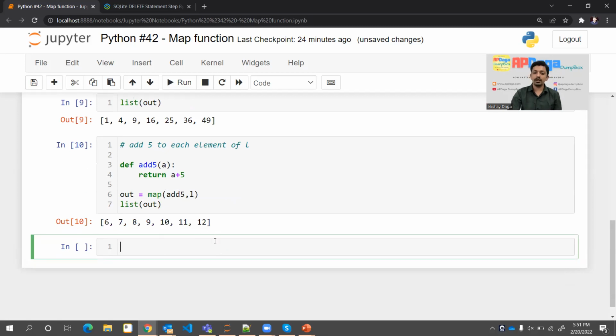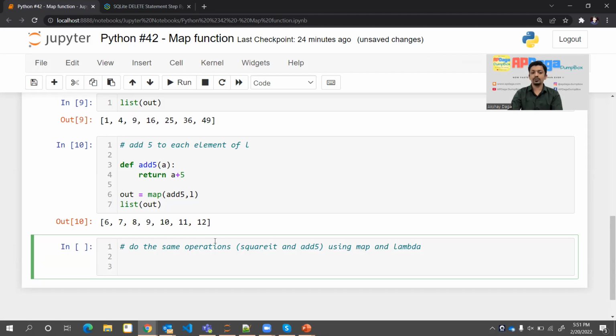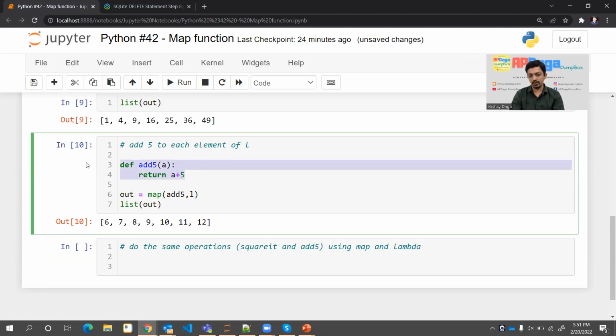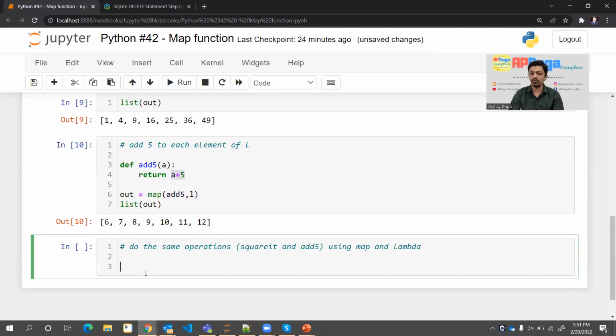Okay. Similarly, this can be done using a lambda function. Do the same operation, which two operations? Square and add 5 operation, using map and lambda function. Using lambda function, you don't need to define a function separately. What we did was define the function first and then use it. I don't want to define a new function name for such a small operation. For that, I can use lambda function.